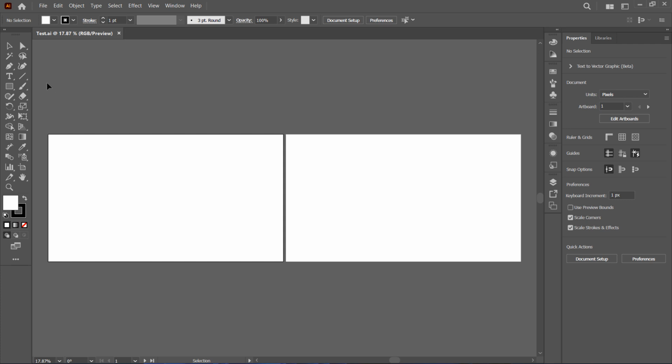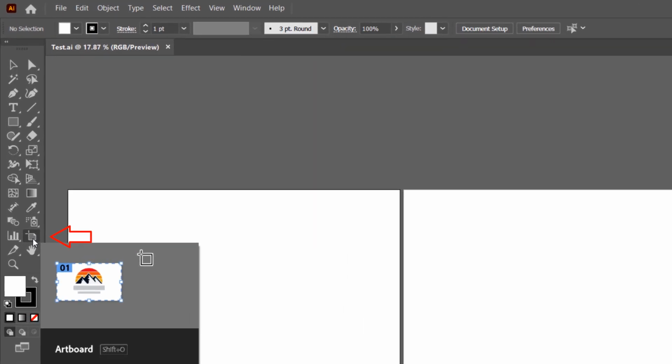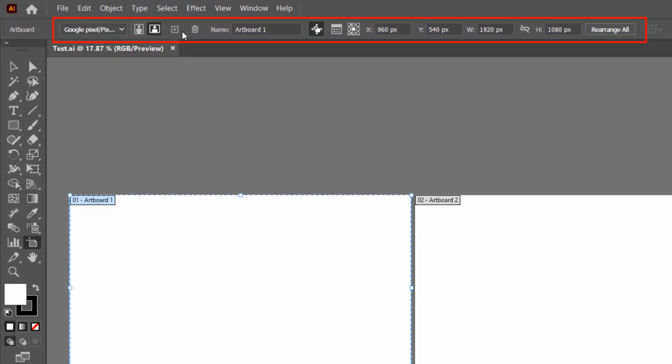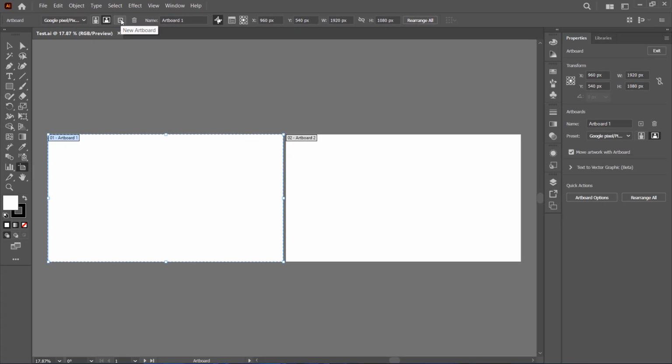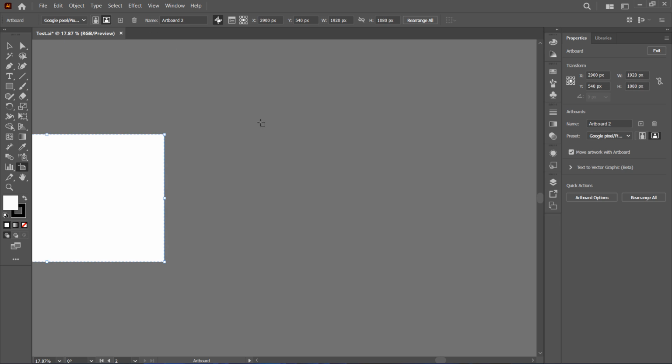Managing artboards. To add or remove artboards, use the Artboard tool, Shift plus O, or the options in the toolbar. You can add, rearrange, or delete artboards as needed. Artboards are especially useful for creating multiple designs like business cards or logos within one file.